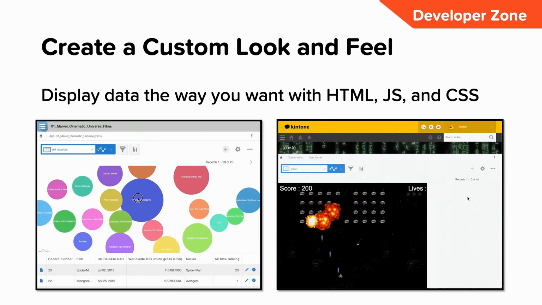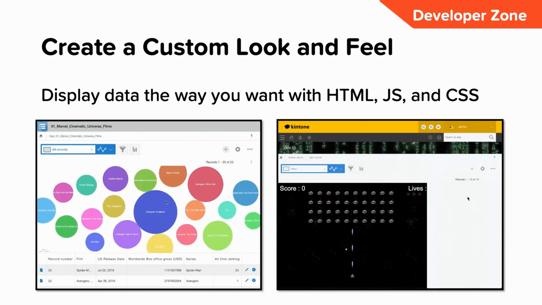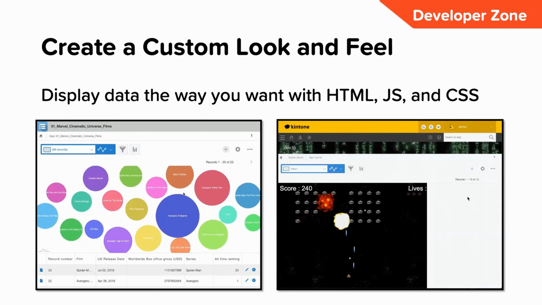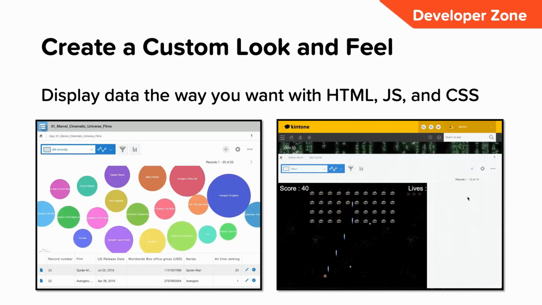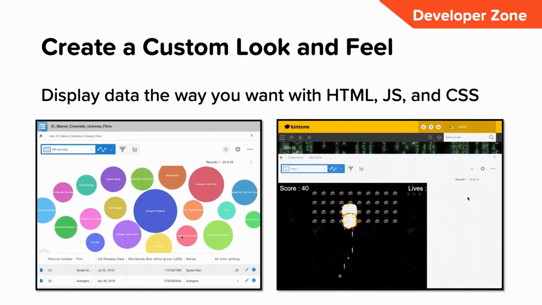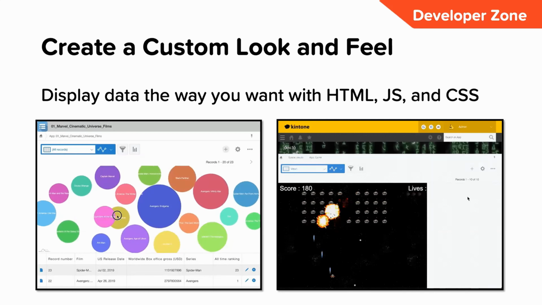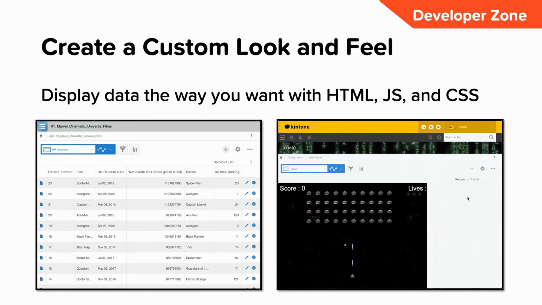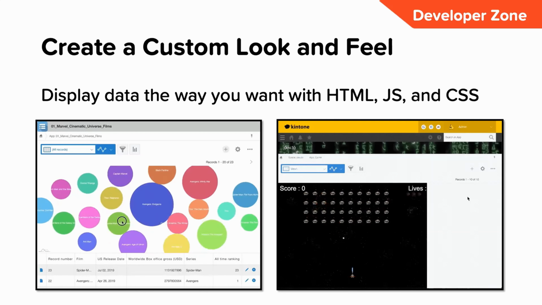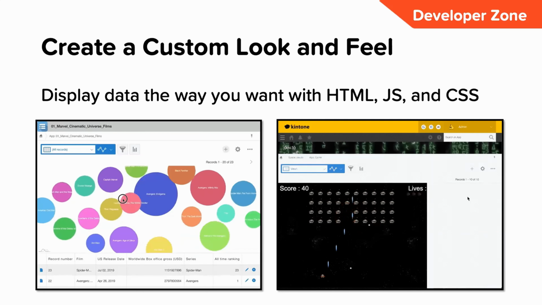On the left-hand side, you see a previous chart that we built called a bubble cloud. On the right-hand side, when we say you can build anything, we're not joking. This is Space Invaders that Will, who's with us today, built. Will, can you go ahead and say hi? Will built this just as a demo for what you can put into Kintone. So here's a fully running Space Invaders clone that's being played inside of Kintone.